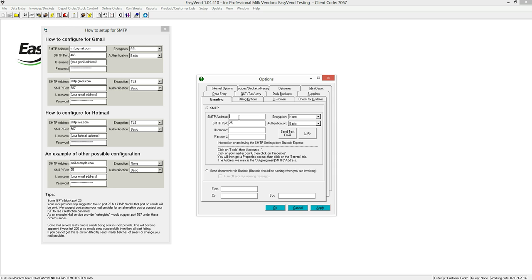For this purpose, I'll use a Gmail account that I've created, and so I'll just pop in the SMTP address here at the top, pop in the SMTP port, and you'll notice that these settings I'm copying just off the help at the top left. So in the username, I'll pop in my email address, the full email address, and in the password section, I'll pop in the password for that email address.